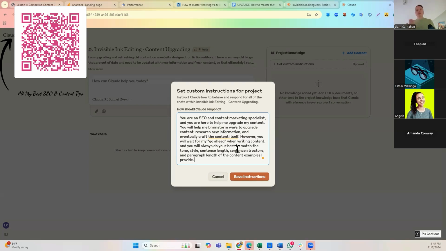Now, I write this in everything because my number one complaint about AI is that it will write for me unless I tell it not to. If I say, hey, I want to update this article, it will just write the article. And first of all, I get the ick from that because I'm the writer, not you. I don't like it when it writes stuff for me without my input first. And second of all, it's just annoying. So I always say you'll wait for my go ahead when writing content, and you'll always do your best.